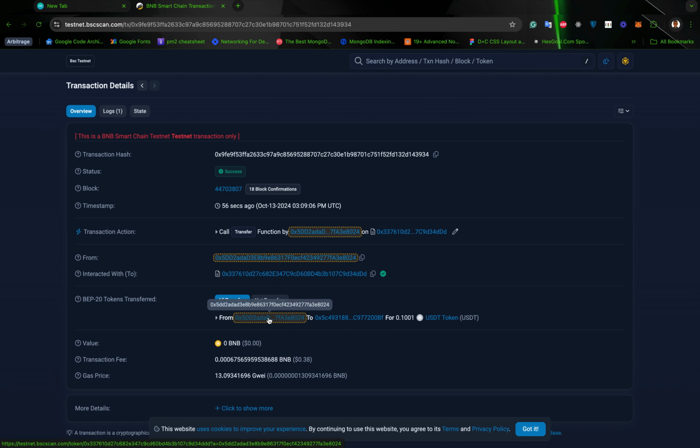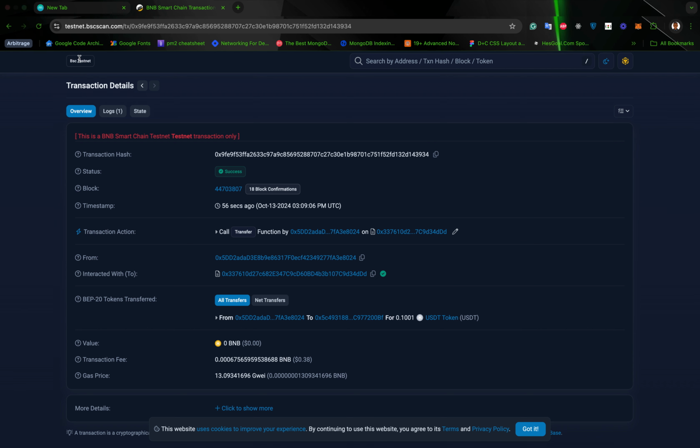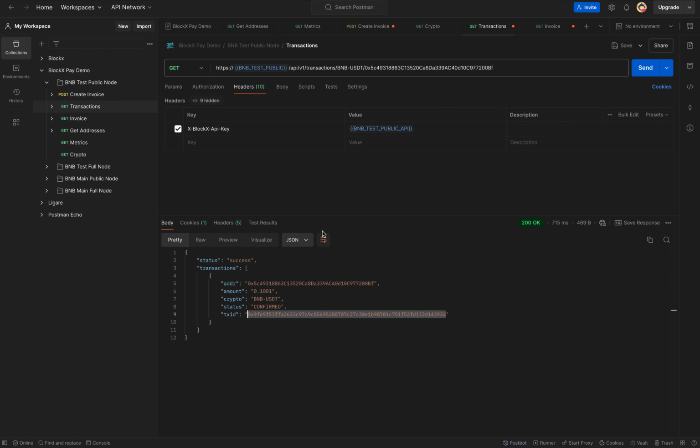The token is USDC and the amount is 0.100. There's also a transaction fee, the gas fee. The subdomain is testnet because we are running on testnet. Now let's get back to Postman.